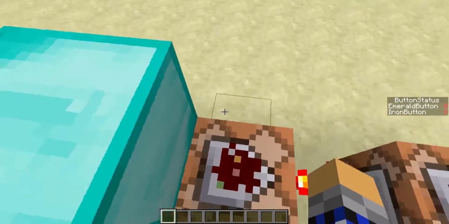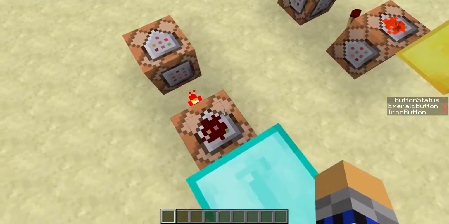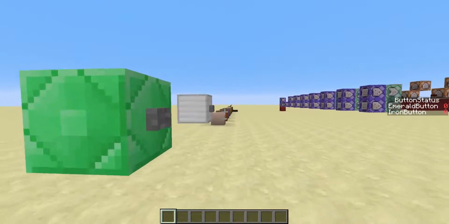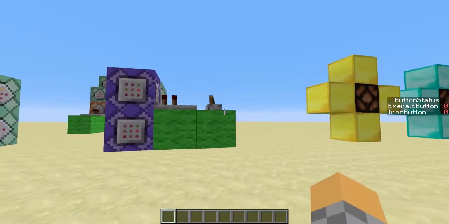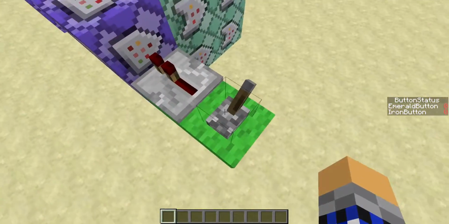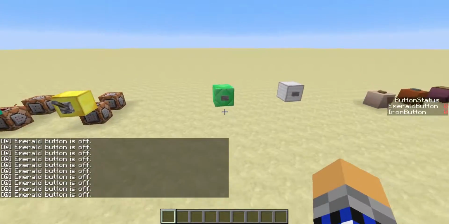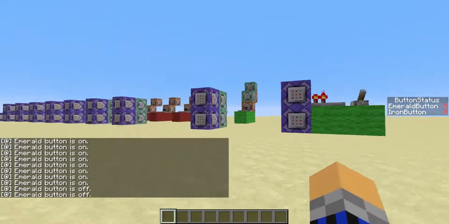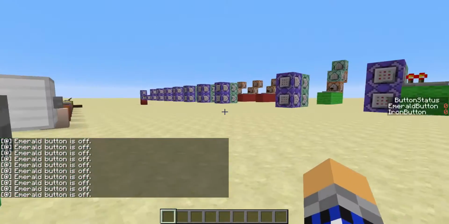What if you don't have enough space to do things like these with all the command blocks behind them? That's where all of these come in, mainly just these two for testing purposes. I'm going to go ahead and first turn on this clock, and this chat is going to be spammed saying that this button is off, and if I hit it, it changes to this button is on, and then when it releases, it goes back to off.